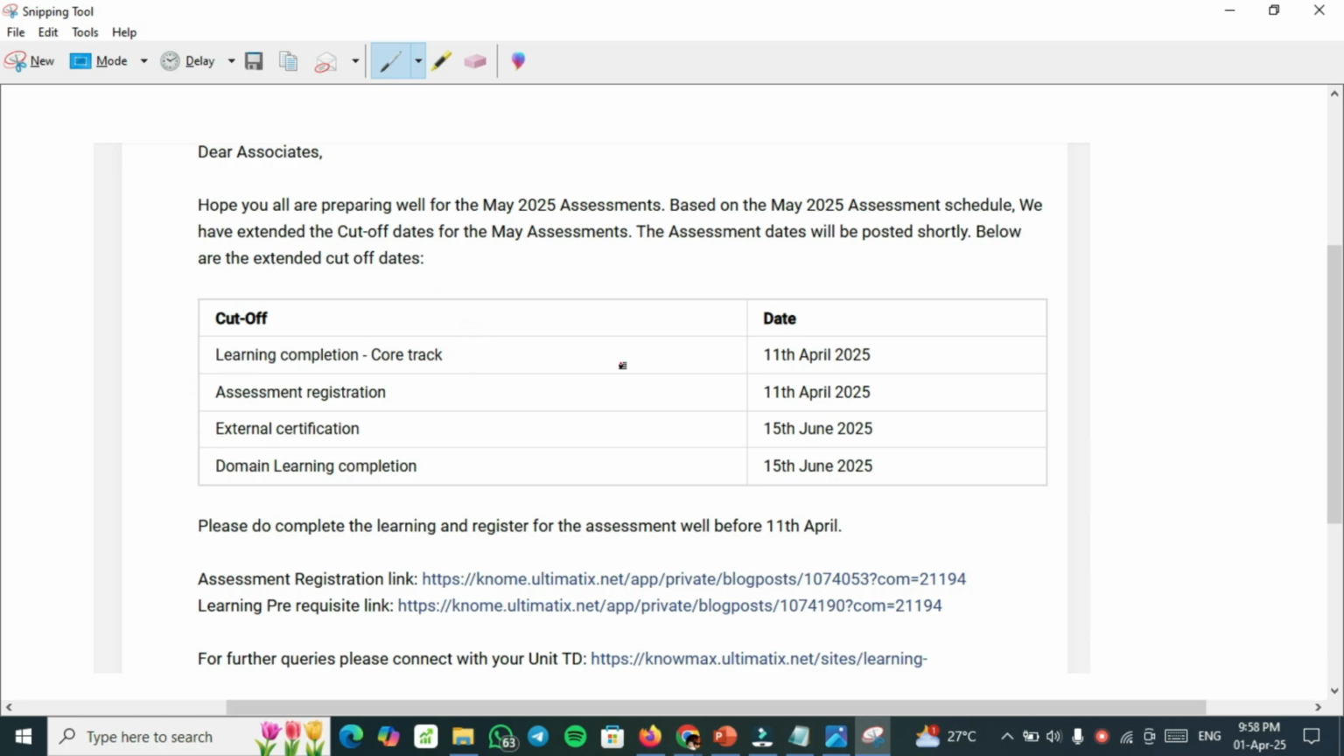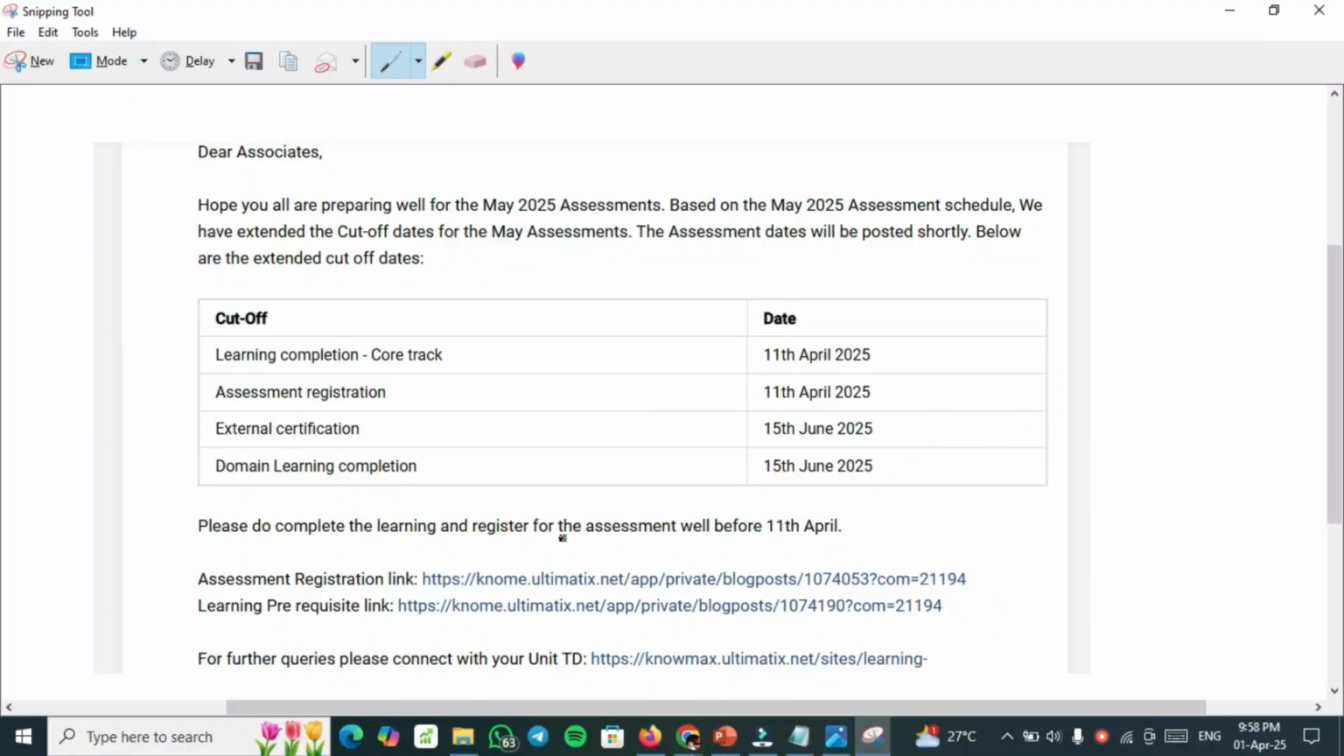Learning completion for IUL, core track, core full stack, and business skill is up to 11th April 2025. Assessment registration date is 11th April 2025. External certification last date, up to CBO approval, is 15th June 2025. Domain learning completion date is 15th June 2025.